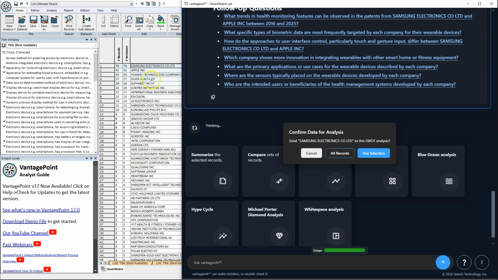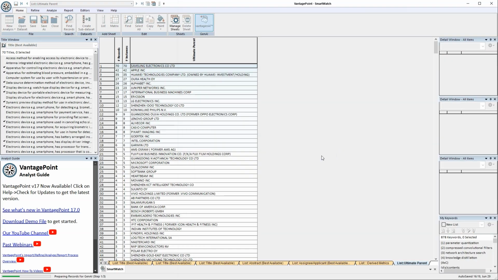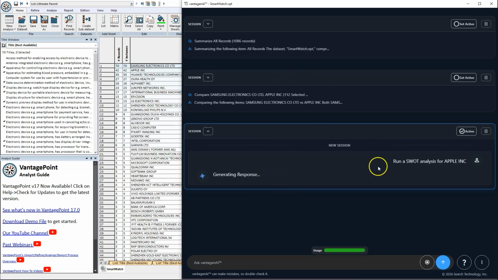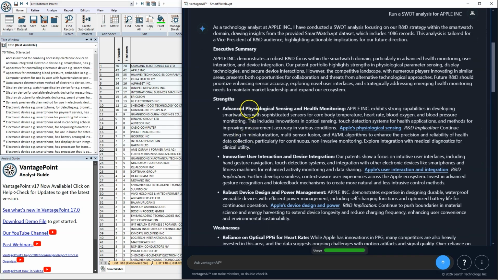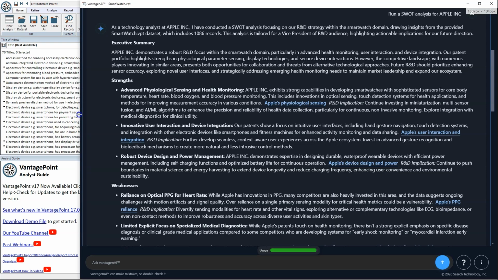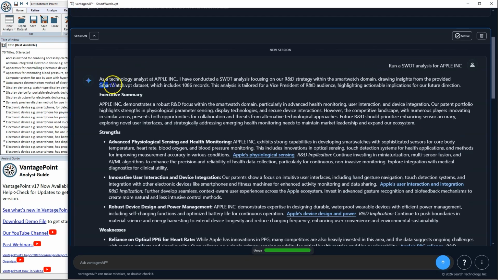So I could go back and cancel and run just on Apple, but getting the full breadth of the data is helpful in these SWOT analyses. So I will use all records here. So this will take the full data set, not just the 70 records, and run a SWOT analysis from the perspective of Apple. And here we get a response back. So here's our SWOT analysis. Again, I did select all records, so it's all 1,086 records, and it is focusing the analysis on Apple.